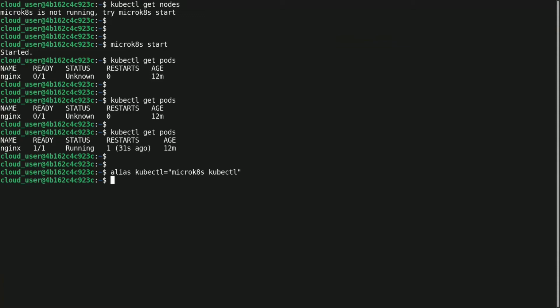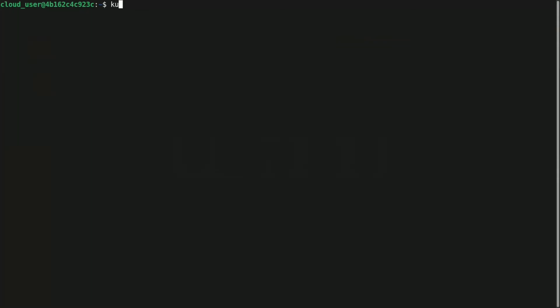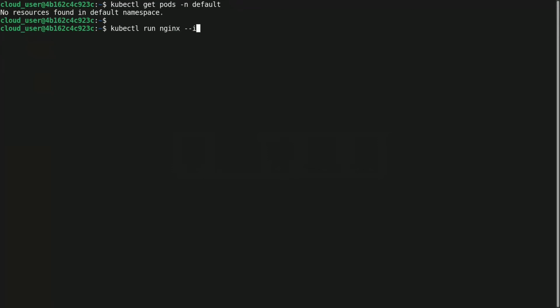Let's now try to install an Nginx pod. I just created the alias, so now I can directly run the kubectl command. There are no pods in the default namespace. So we will create a new Nginx pod using the image nginx. The port where the application will listen is 80. The namespace is default. And I will first show you the manifest file that will be run.